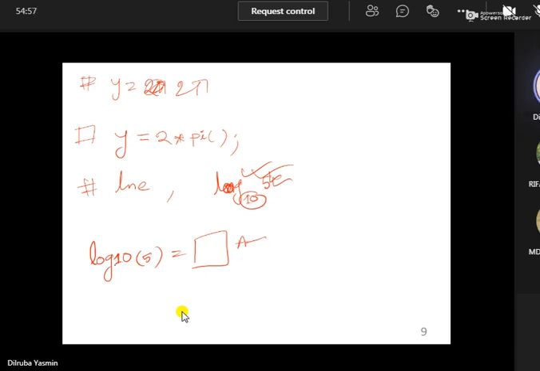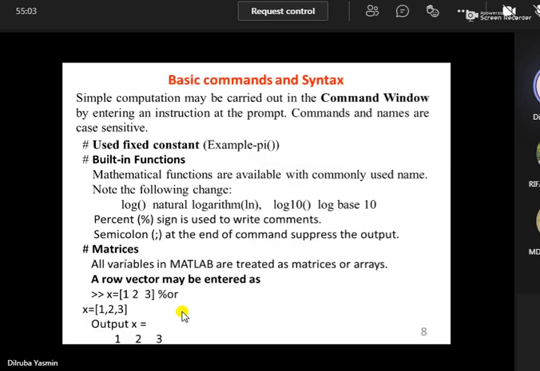If you don't use the base, you will get the natural logarithmic value that has been given here. So this format is used to define natural logarithm, ln, and this format is used for the log base 10 format. And for percentage, you already know what the percentage sign is used for. You can apply this percent symbol to write any comment.